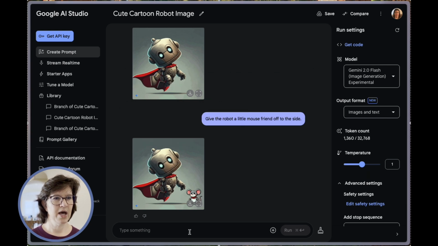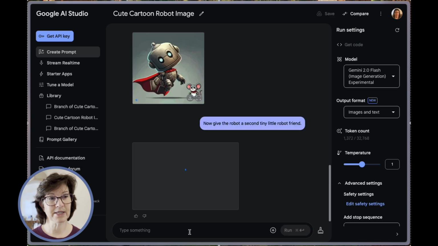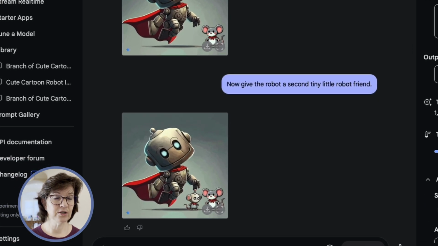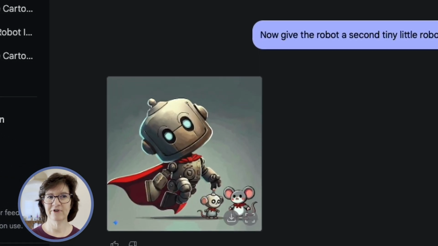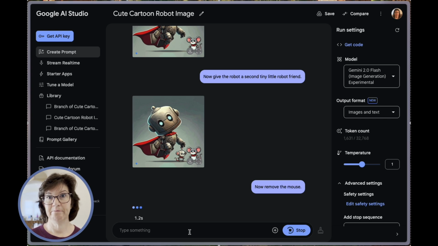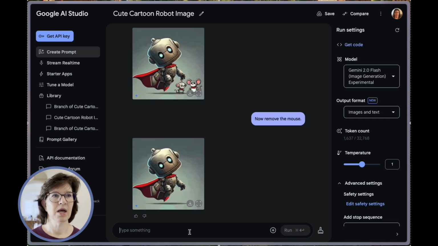Now give the robot a second tiny little robot friend, because robots need friends too, right? Okay, that's pretty cute. The robot friend looks a little bit like a mouse robot friend. I like that. I think that's pretty cute. Now remove the mouse, because maybe we decided we just want this to be a full robot world. So sorry, little mouse, you have to go for now.